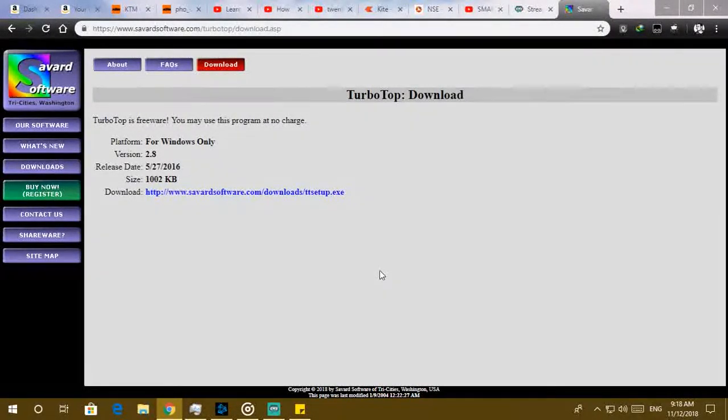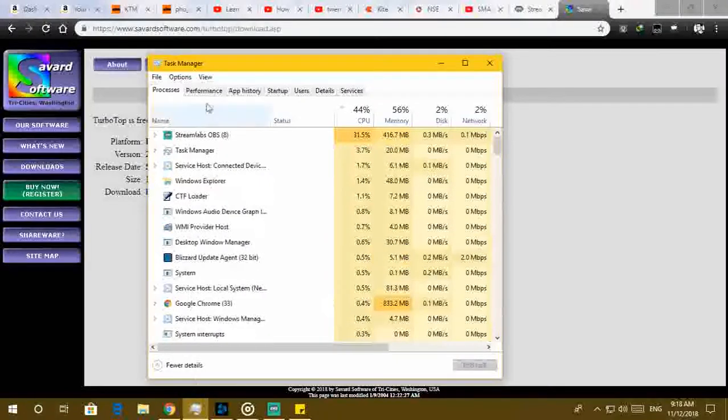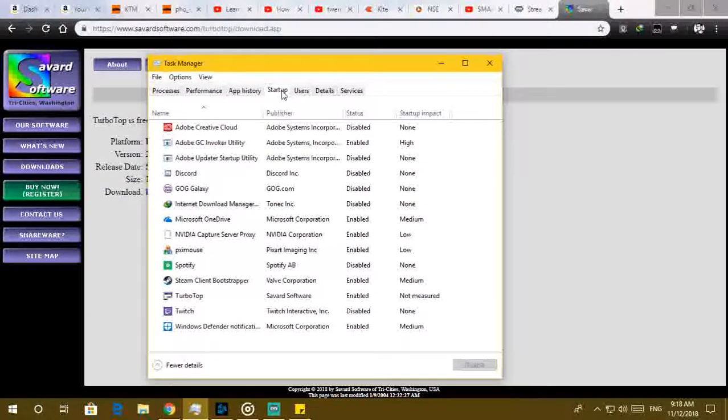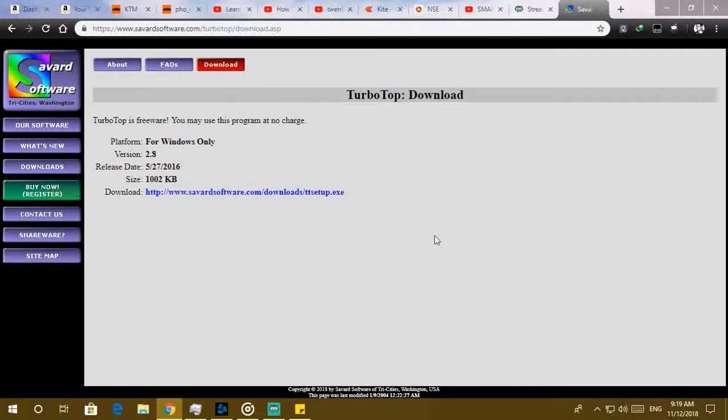Simple. Now, if you don't want it to open up every time with the computer, you can just open Task Manager and then Startup, and you can find the TurboTop here, disable it so that it doesn't start up with your computer every time.